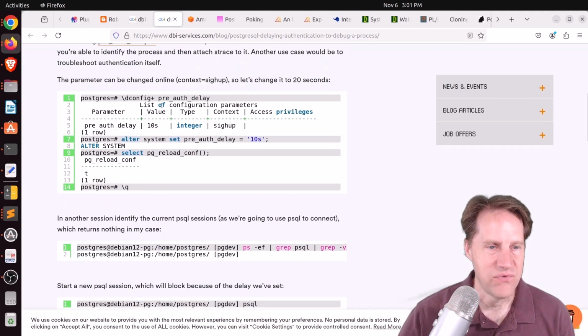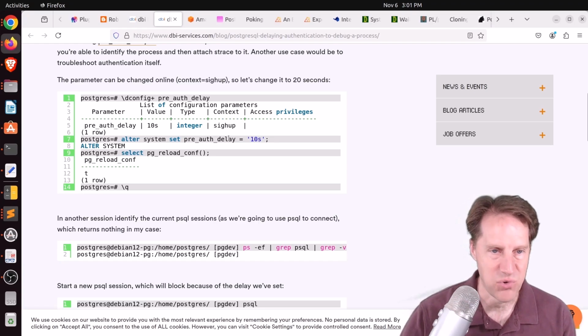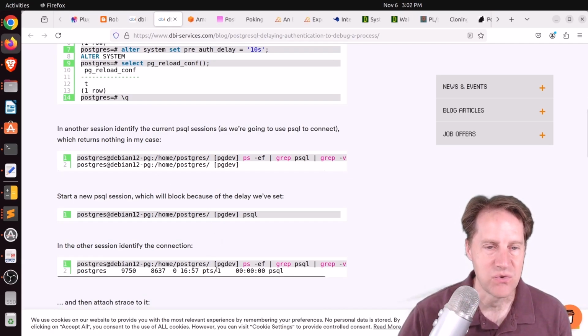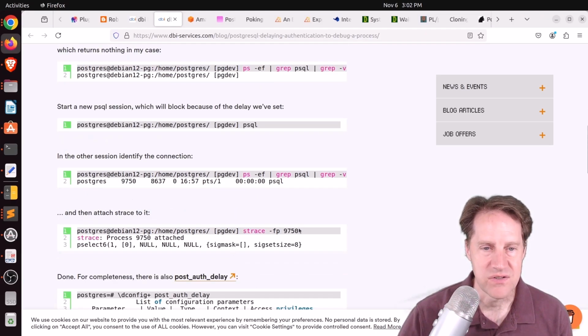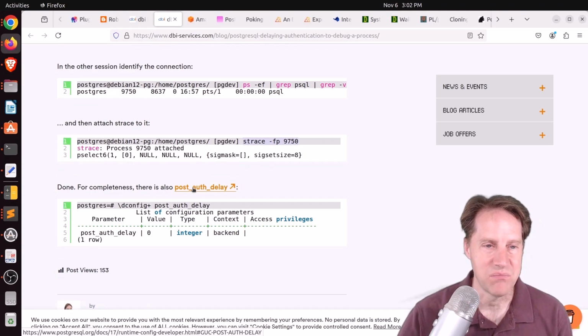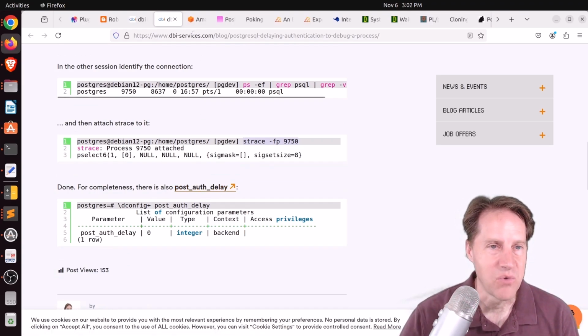So this is just a configuration, and he altered the system to set it to a 10 second pre-auth delay. And then when he goes to connect using Postgres, it's going to cause that 10-second delay. And then in another session, you try to find that active session that's delayed, and you can start strace on the process. And he said for completeness, there's also post-auth delay, so you can pause after the authentication step. So check this out if you want to learn more.